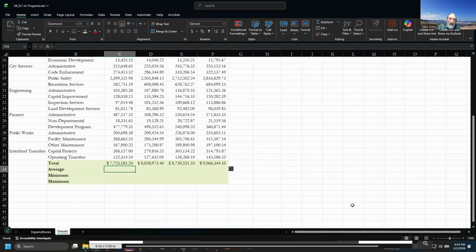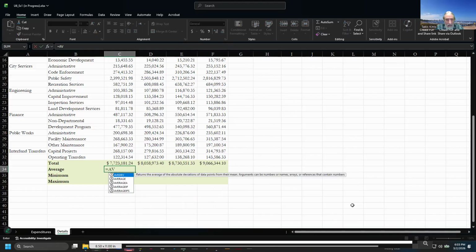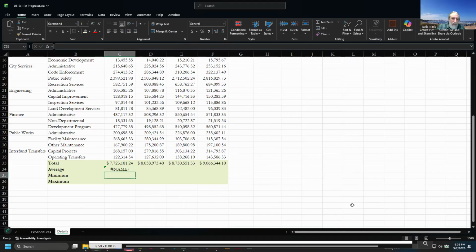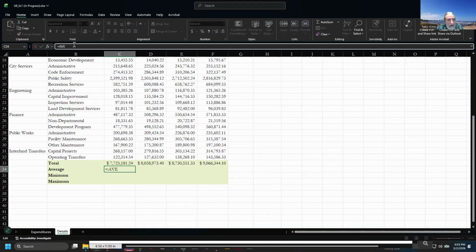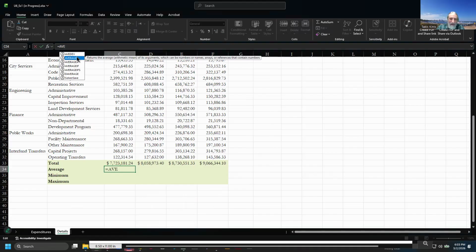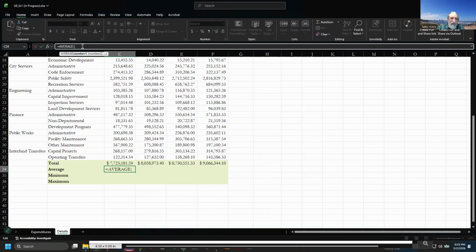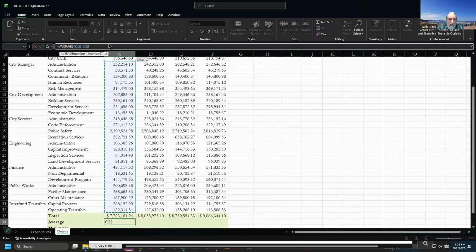All right. How do we calculate the average? Well, we know how to do it manually, but that's the last thing we want to do on a spreadsheet. Of course, I'm in this habit of always hitting enter when I shouldn't. Average, so I'm picking the formula. There we go. And then what are we averaging? Well, everything above.